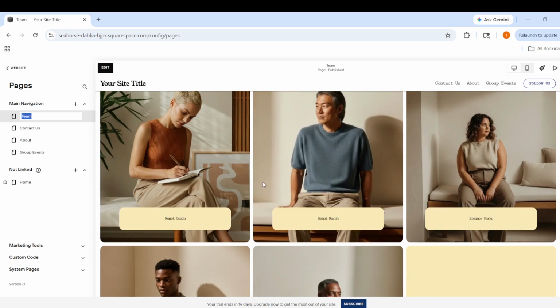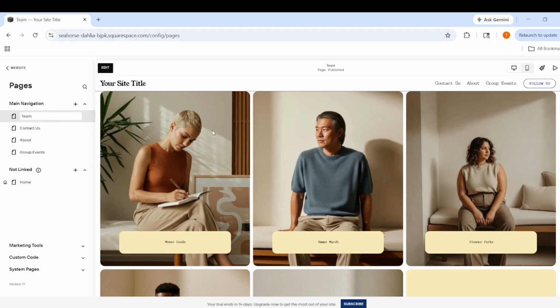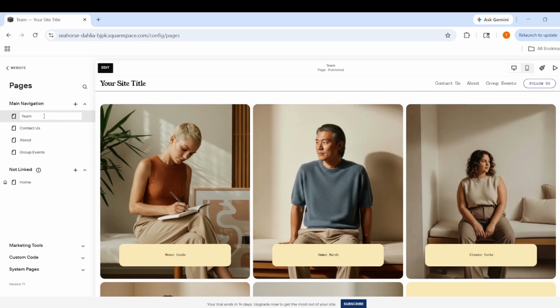Next, type a name for this main menu category. This is the label visitors will see in your site navigation, so choose something clear and descriptive. For example, it might represent a section of your site that groups related content together. Once you have entered the name, press Enter to save it.